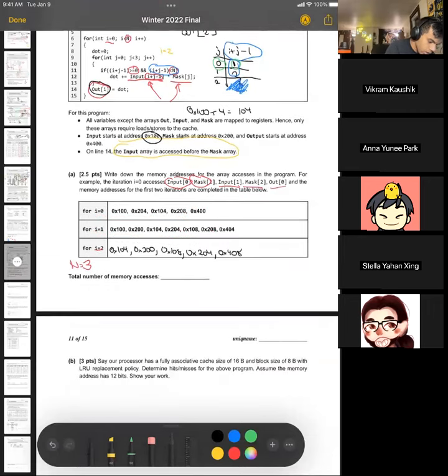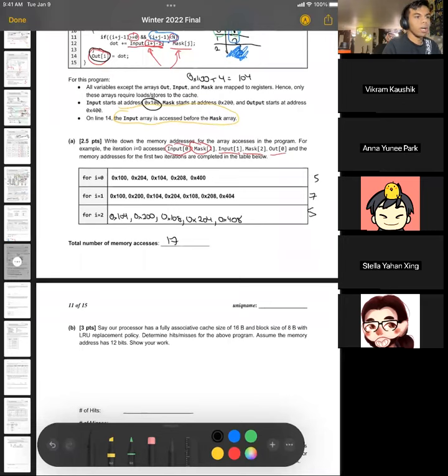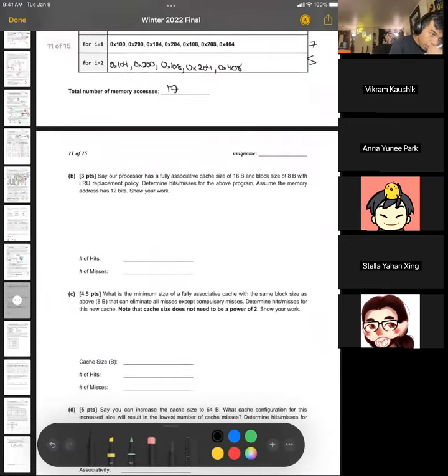Okay, so then it asks us for the total number of memory accesses. And that's just going to be, in the first one I had 5, and then 7, and then 5, so it'll be 17. By the way, I'd appreciate it if you guys double check me if you have the solutions open as I go, because I am very prone to messing these questions up.